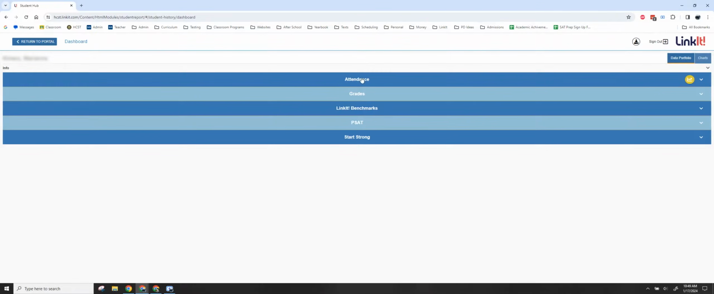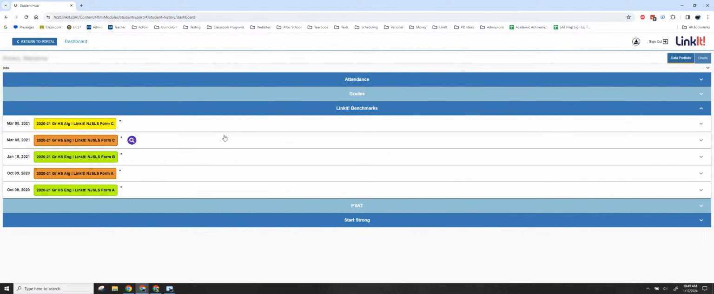Now, you have all the different tests that we've given to LinkIt to store the data. You can look up your attendance if you want, your grades. We usually do that once a year, but the more important one is the LinkIt benchmarks. So click on that, open up this section, and you can go to the different LinkIt tests that we have on the platform.